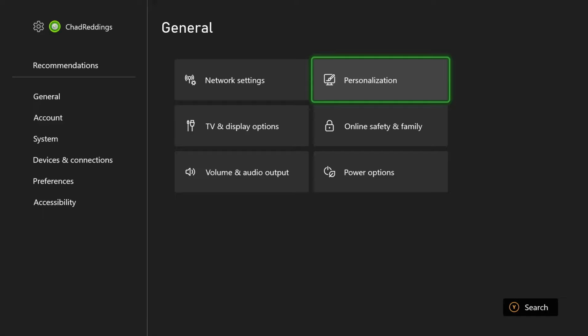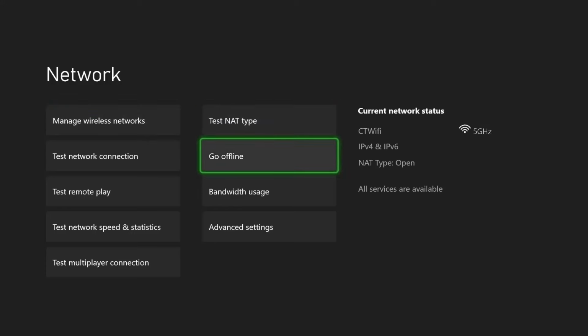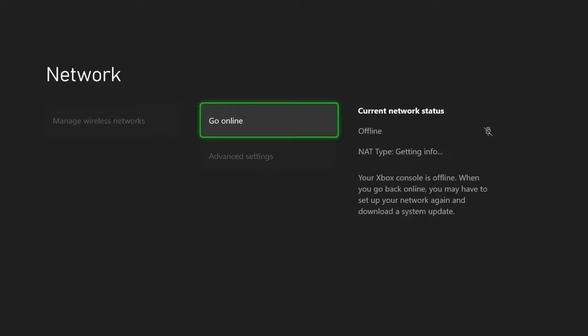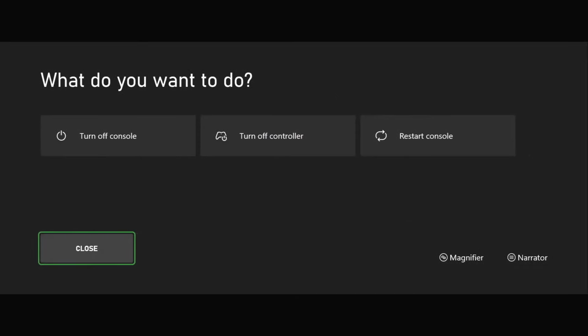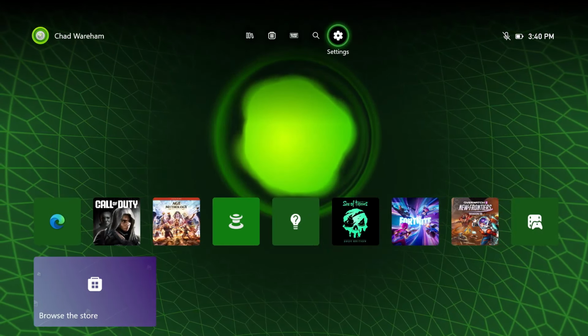Then what you want to do is go back, and we're going to go to Network Settings. And from here, you want to select Go Offline. Now, once you've done this, you can press and hold the X button on your controller, and you want to restart your console.